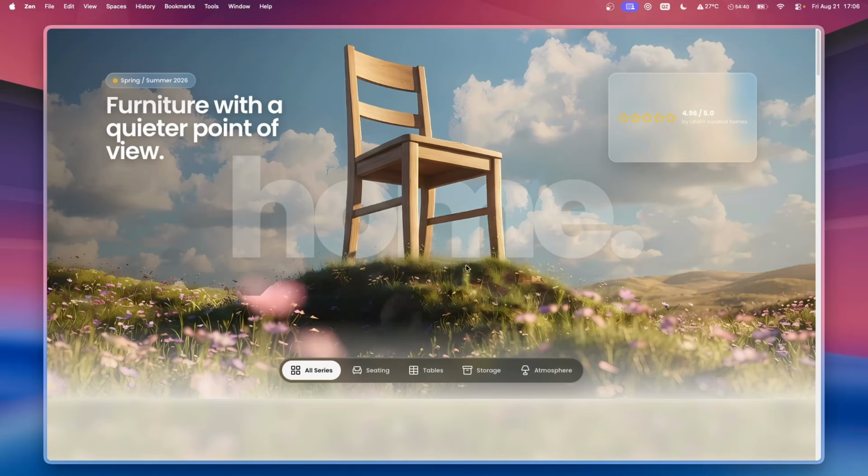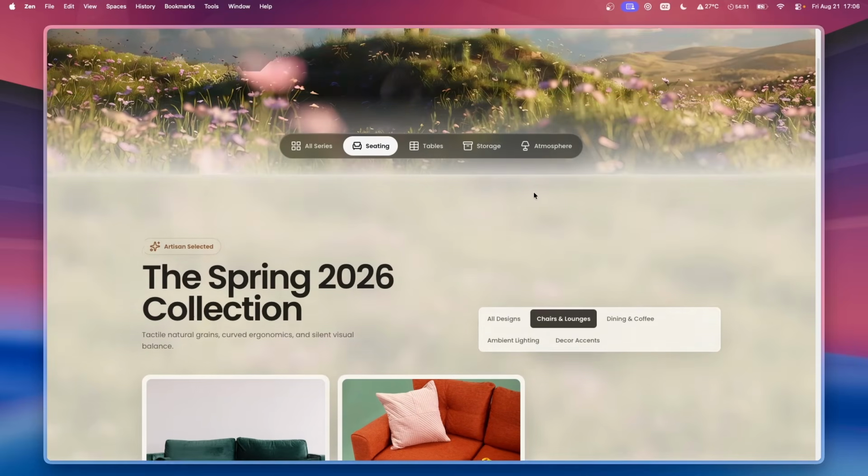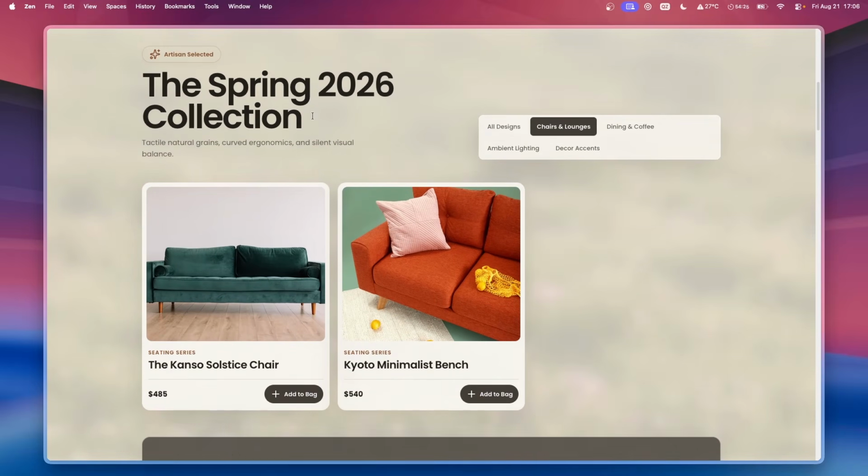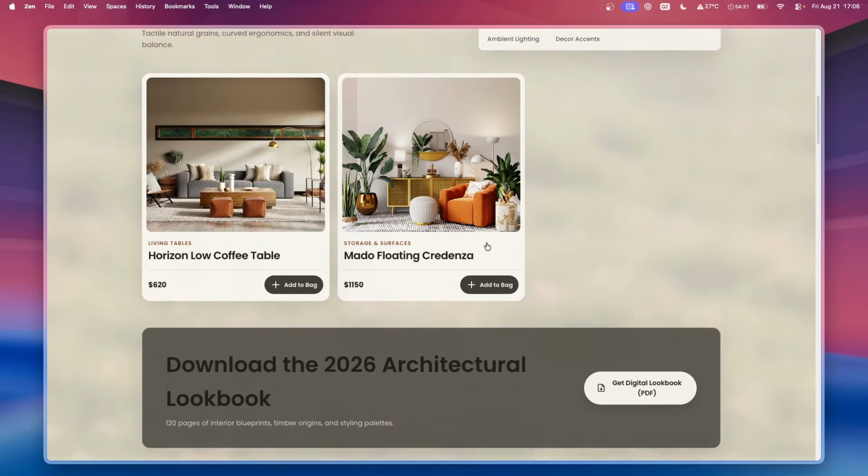And you can see here the chair, you can see this hill with the grass, and then here on top you can see the title, of course the rating, and then here we have this really cool navigation bar on top. And if we scroll down below, we have the collection, pretty much the Spring 2026. And overall, I think I'm quite happy with this part.